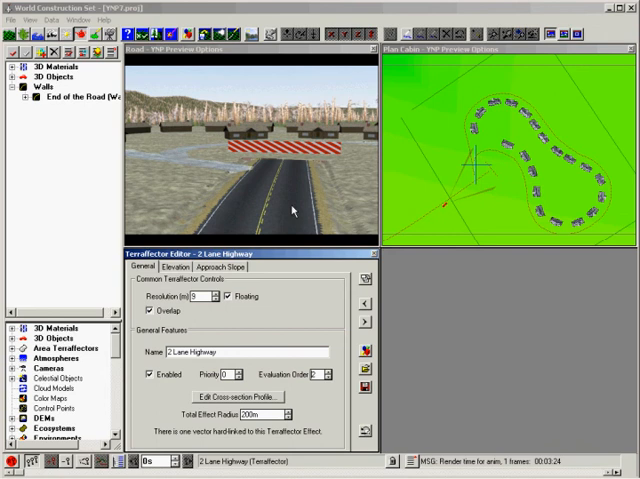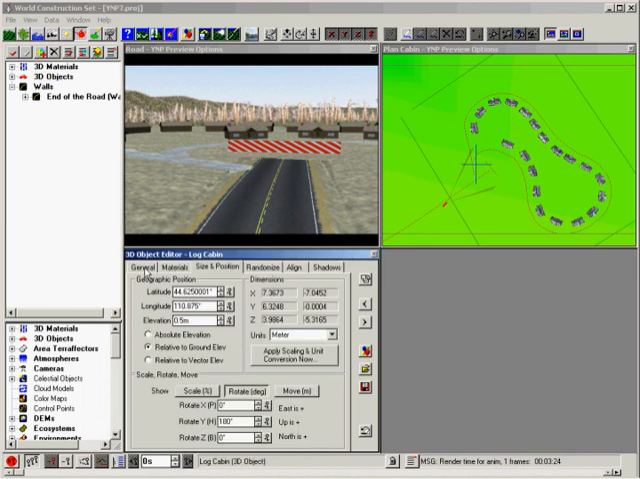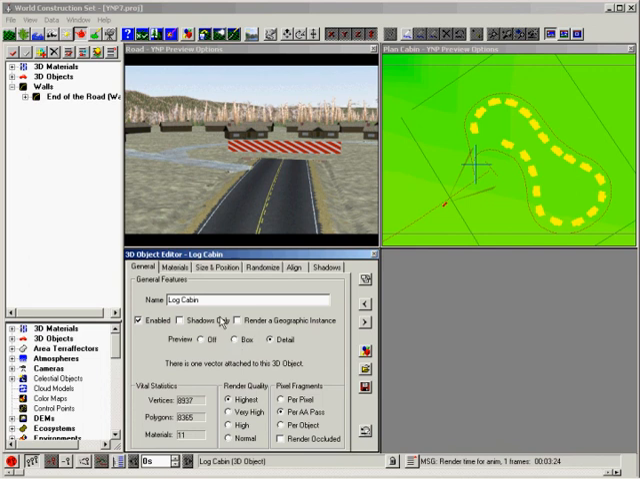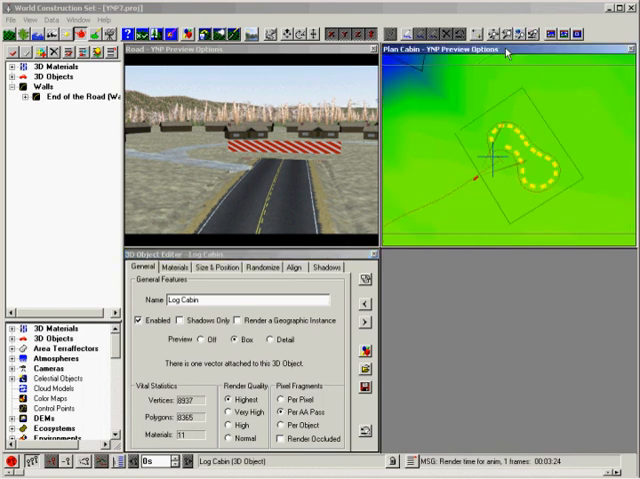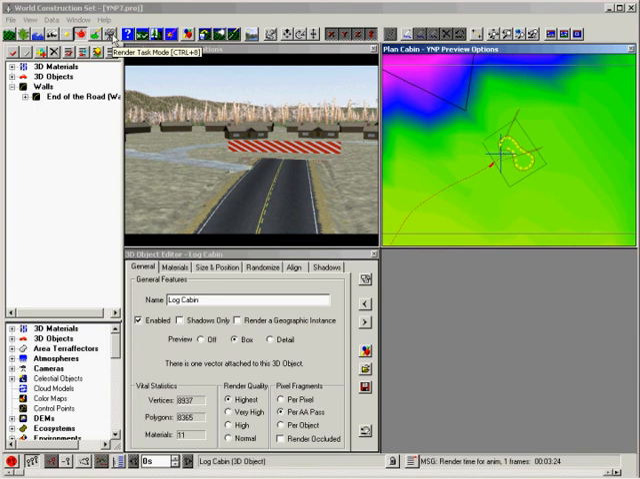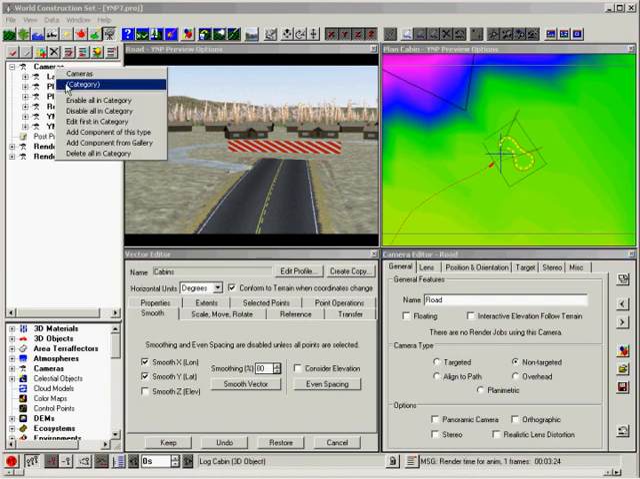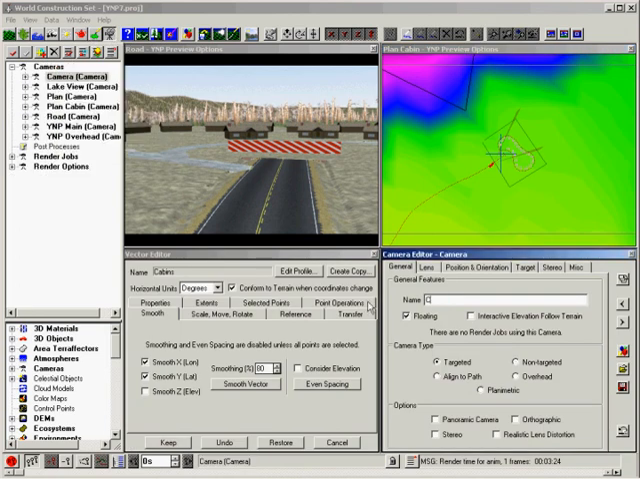If you find the interface is a bit sluggish, it's probably due to the detailed OpenGL cabins in view. Go to the 3D Object Editor, General page, and change the preview to box. Zoom out of the plan view and go to the Render Task mode. Create a new default camera. Name it Cabin High and make it non-targeted.